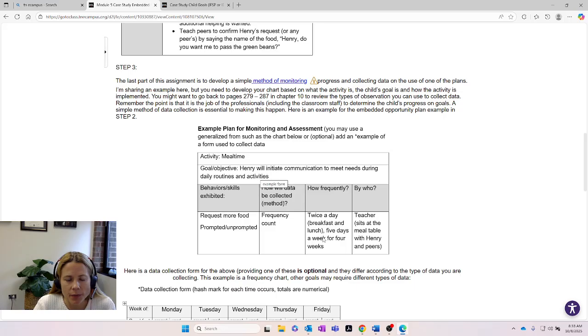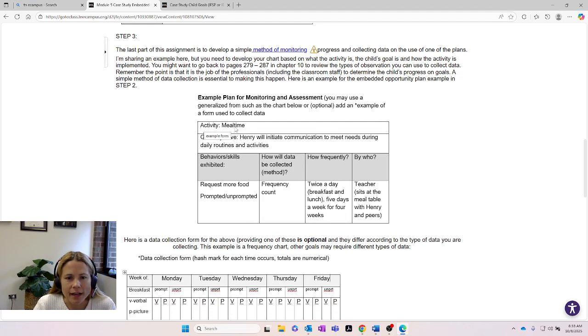So here's an example I put here for you. The activity is mealtime. Here's our goal: Henry will initiate communication to meet needs during daily routines and activities. We felt like we could embed this during mealtime. So here's the behaviors and skills exhibited.